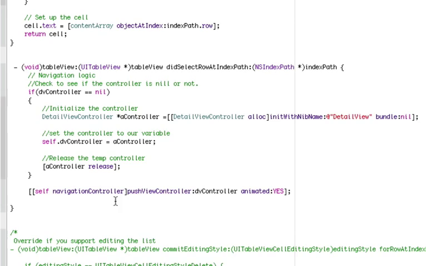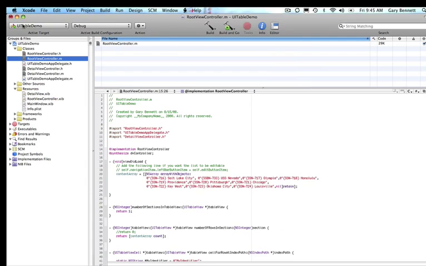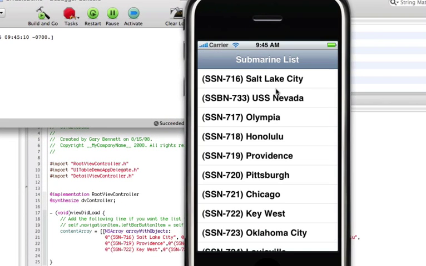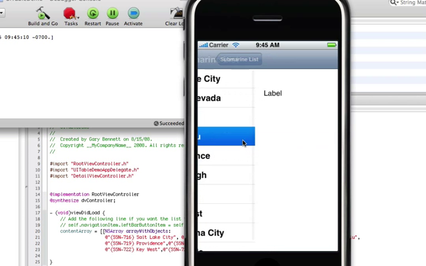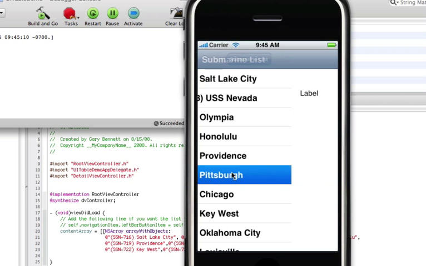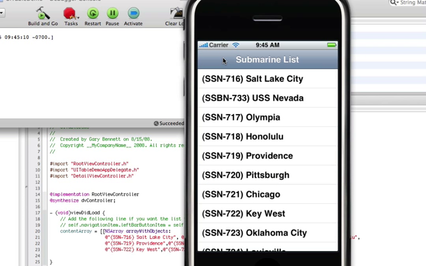Well, now we can go ahead and save this file and do a build. And let's see if our call to our new view is being made when we click on a submarine. There's our submarine list. Let's click on a submarine. There's the new view. It has the navigation button at the very top to take us back to our submarine list. And there's our label, but we haven't done anything to populate it with information yet. So we'll go ahead and do that next.